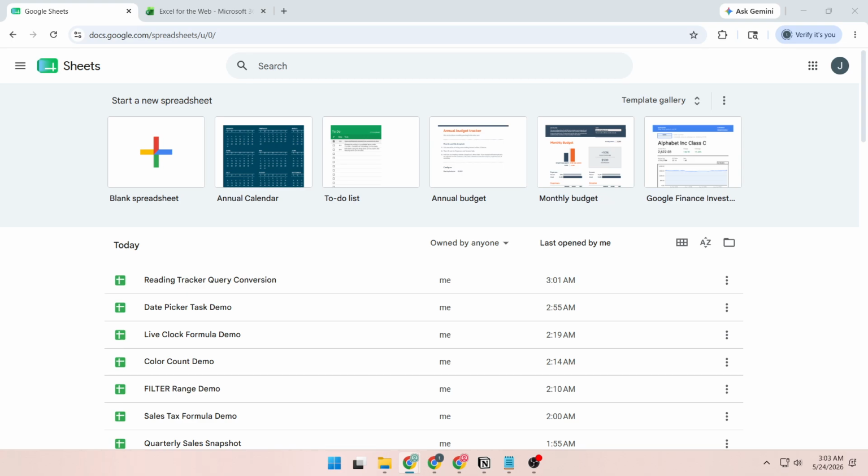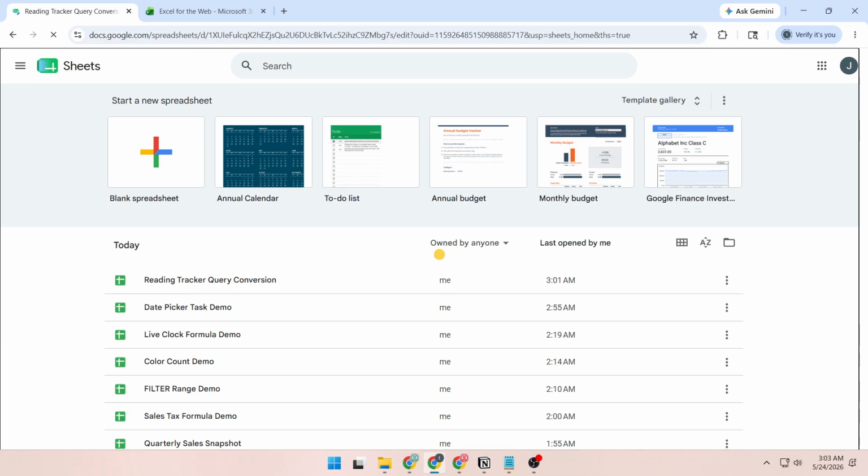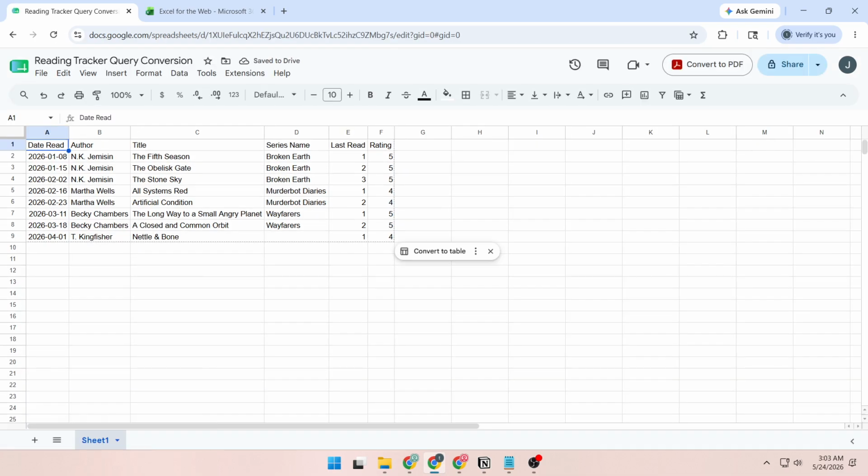Let's jump right in. Start by opening Google Sheets in your browser. Once it loads, click the spreadsheet you created during setup so the tracker appears on your screen. Take a quick look at the top row and confirm that columns A through F are showing date read, author, title, series name, last read, and rating. Those 6 columns are the foundation of everything we're about to do, so make sure they're all in place before moving on. Now we're going to add the original Google Sheets query formula.